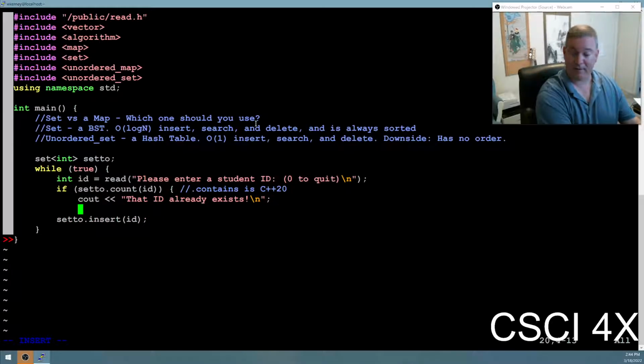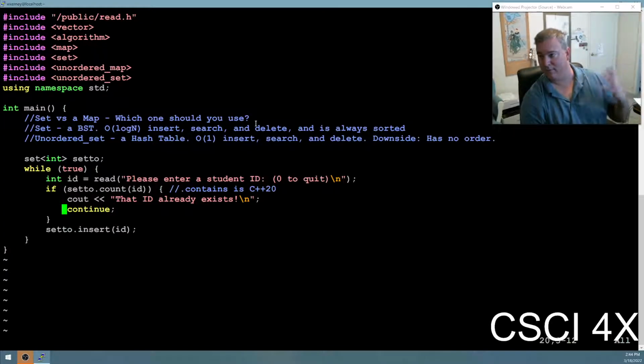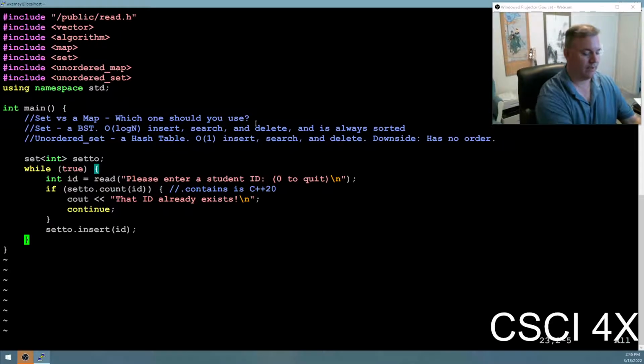Something that's either in a set or not in a set. If they're in the set, we get mad at them, and maybe we'll just continue. We'll just reject the thing, notify the person you got a duplicate or something. Otherwise, we will just insert it into the set, and then when we're done, we will cout all of the things in the set.